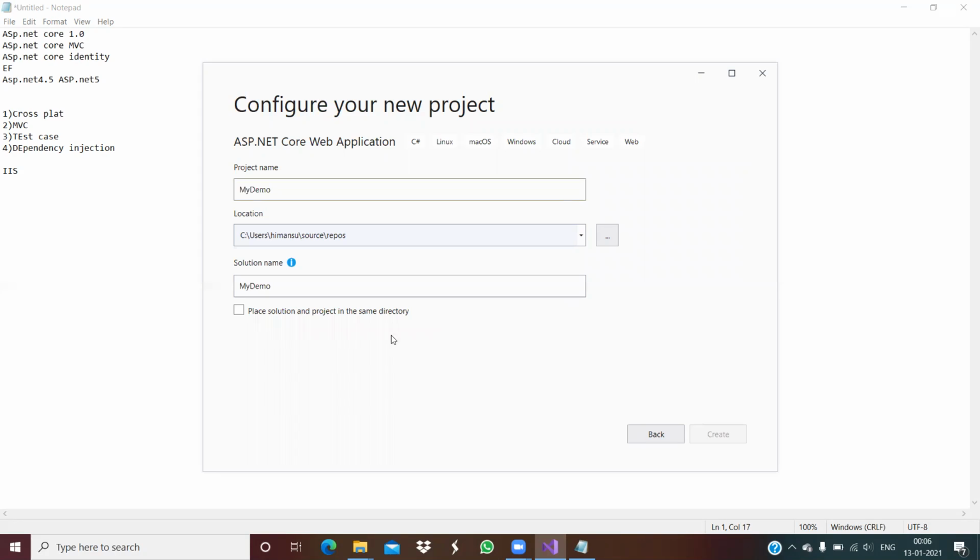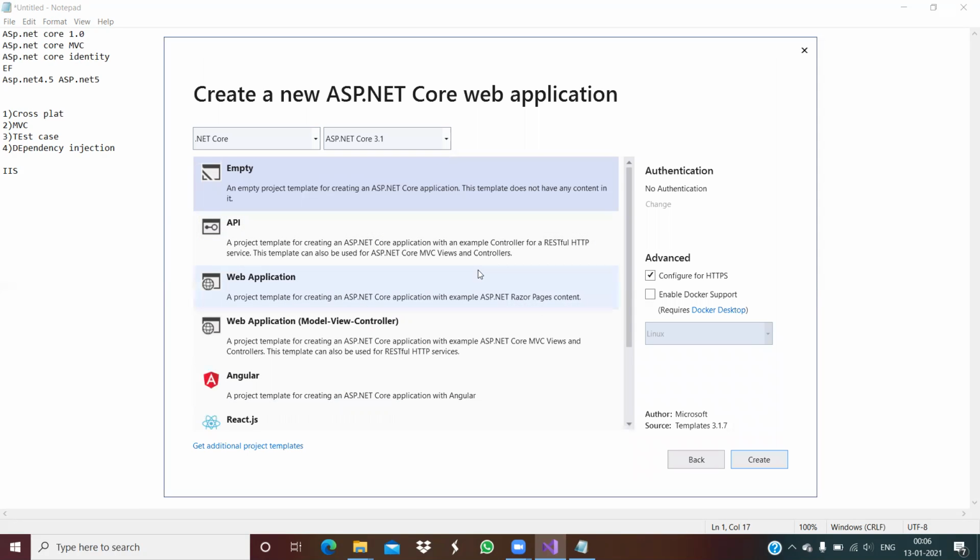Another template opens. Here we see .NET Core and the version 3.1. 2.1 is also available, so we can choose. We choose the latest version, which is ASP.NET Core 3.1. This is Empty, this is API, this is Web Application, this is Model View Controller. We don't choose those templates. We go for Empty because we want to learn step by step, which is better for us.